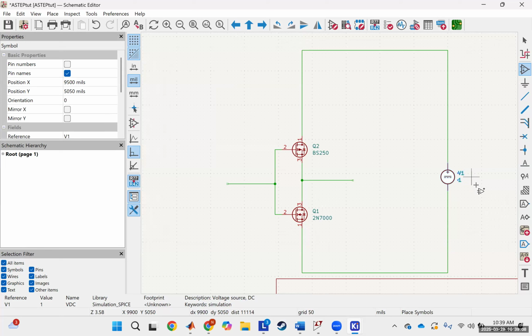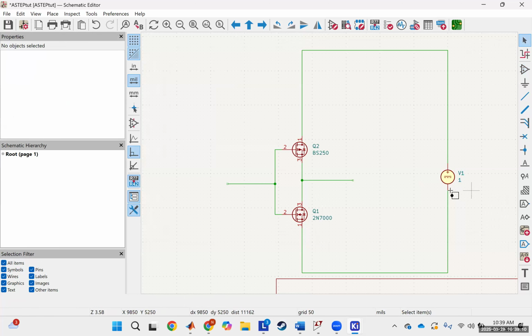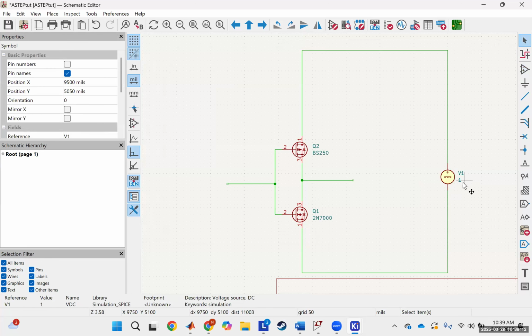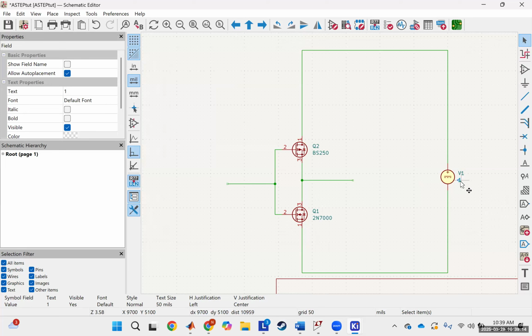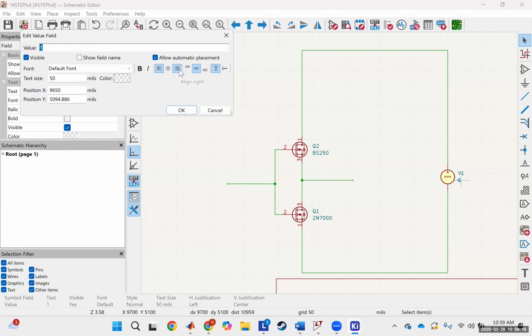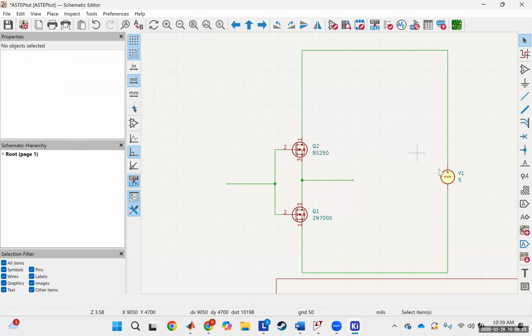You want to place this here in the big loop. And then you'll want to double click this value, the little 1 right here. And we're going to change this to 5 because we're going to be operating at 5 volts. So change that to 5 and click OK.